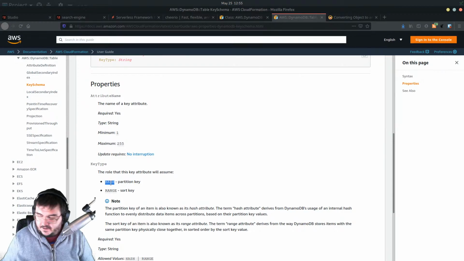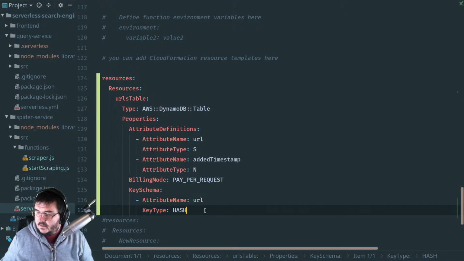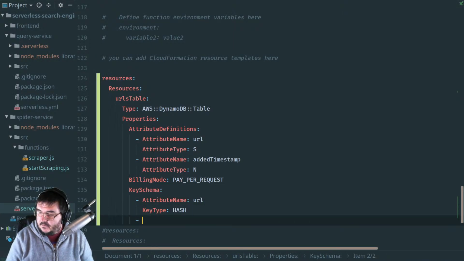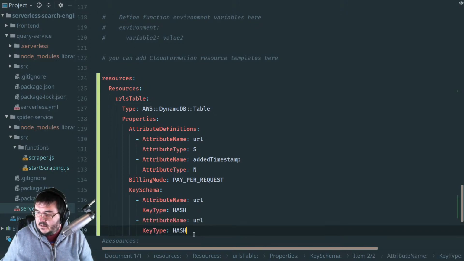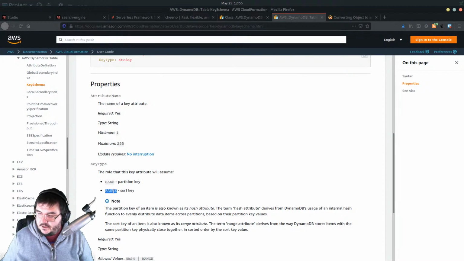So let's grab hash. I'm going to copy this again. And in this case, this is going to be my added timestamp instead, and this is going to be my range.